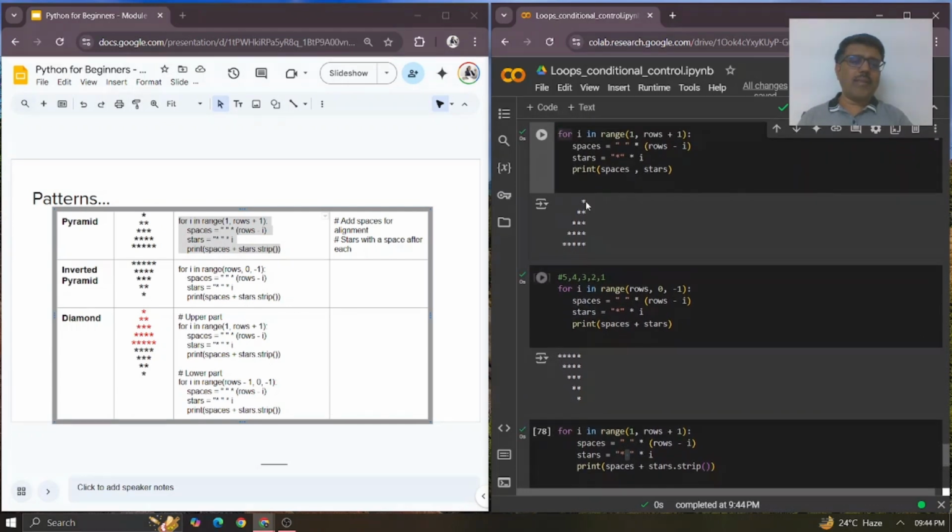Right? Are you able to see the comparison? For i in range 1 comma row plus 1 here and this one, both are the same. And spaces, I gave a space into row minus i, the same thing, and I'm using it here also. Okay. And star, but here I'm not using a space after star, whereas here there is a space after star. Please note that. Now what I do is spaces, and then plus star strip.